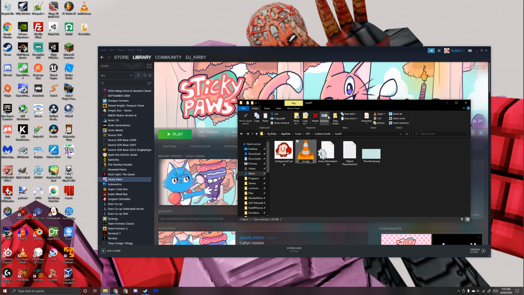You can just call it music.ogg. You can also change the underwater music for when you're underwater, but it doesn't really work right now, but it'll work in a future update, hopefully. So yeah, there's the background, there's the music.